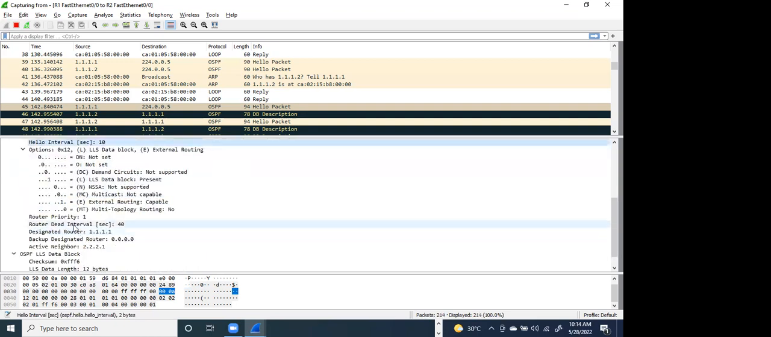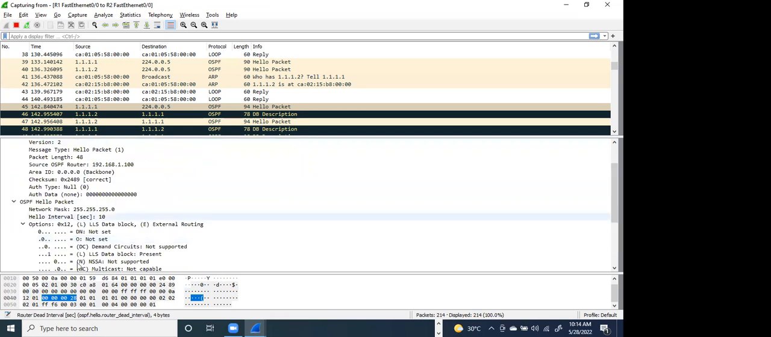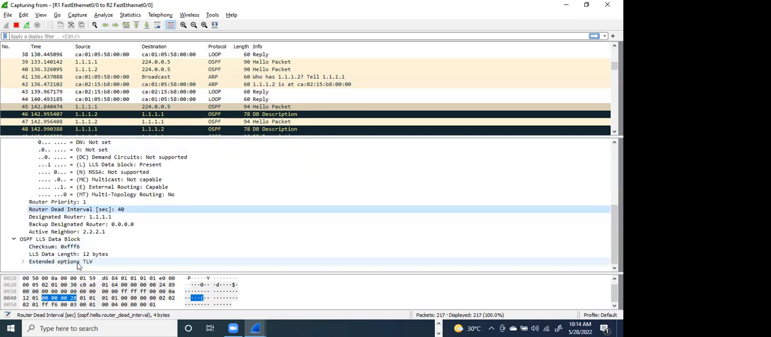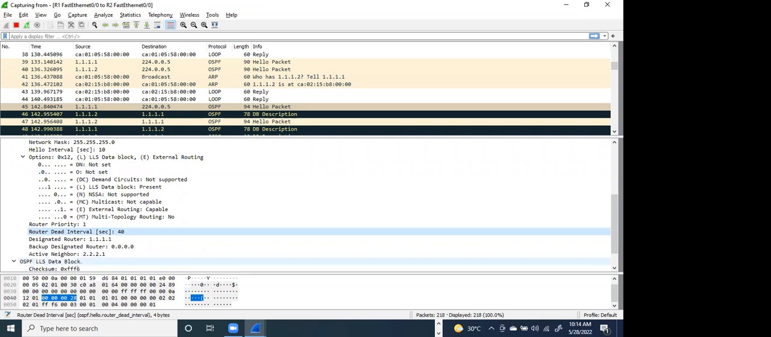Dead interval. These are the information that will be there. Actually, you are supposed to say all, but I'm just telling you the main information. When you send the hello packet, hello packets are exchanged using the multicast IP address 224.0.0.5. When you configure OSPF with the network command, OSPF automatically sends the hello message.